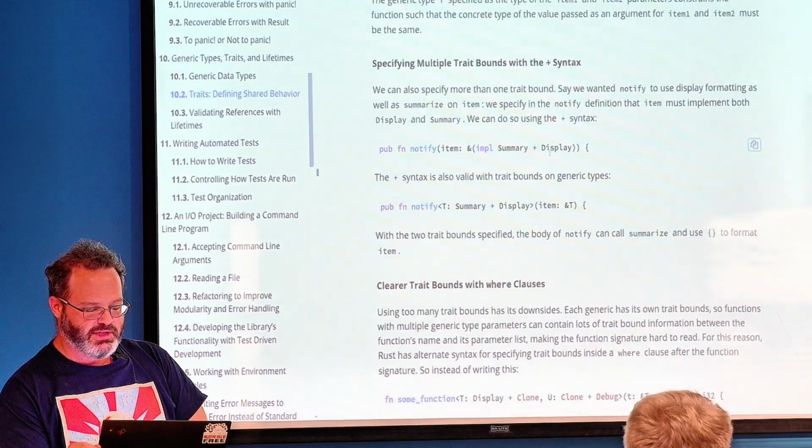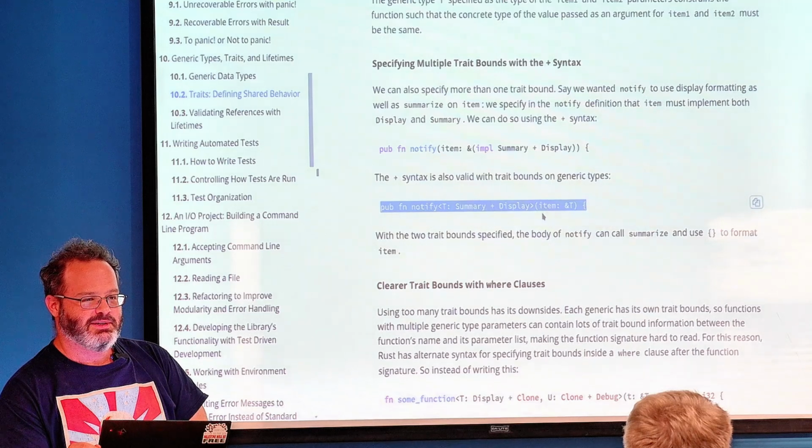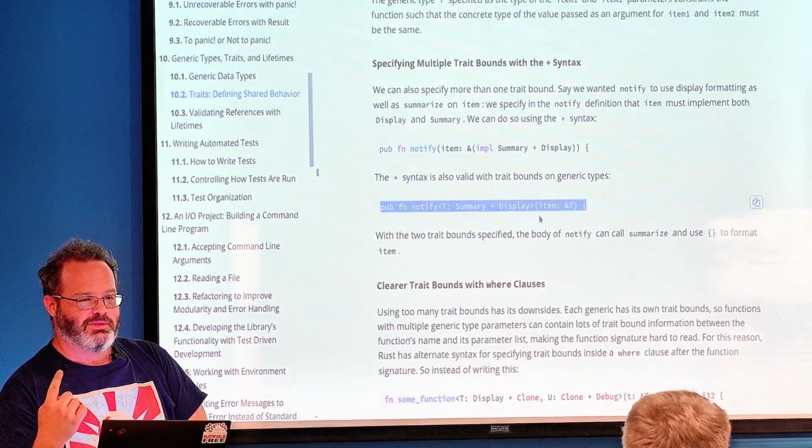By the way, show of hands. Who thinks the one at the top is cleaner? Who thinks the one at the bottom is cleaner? Top? Anyone think the one at the top is cleaner?